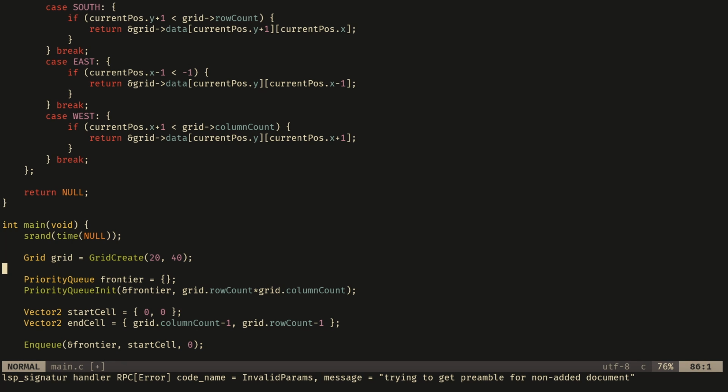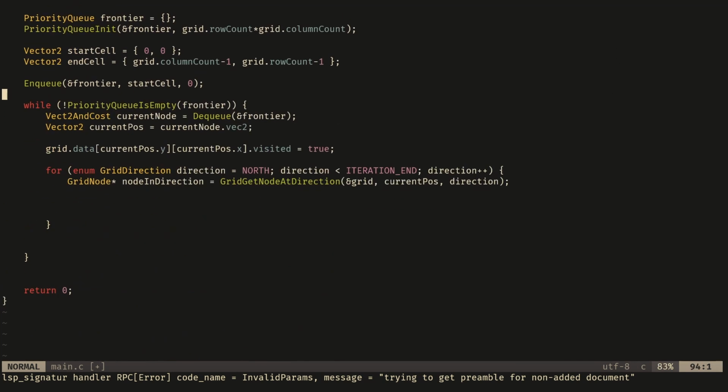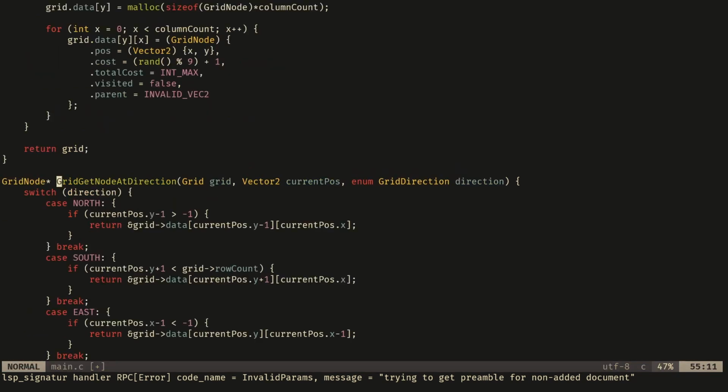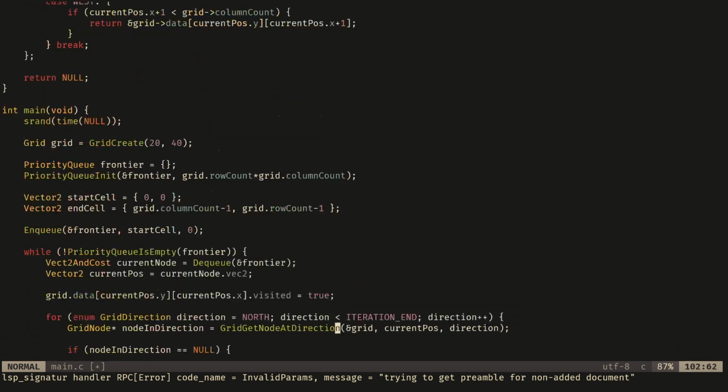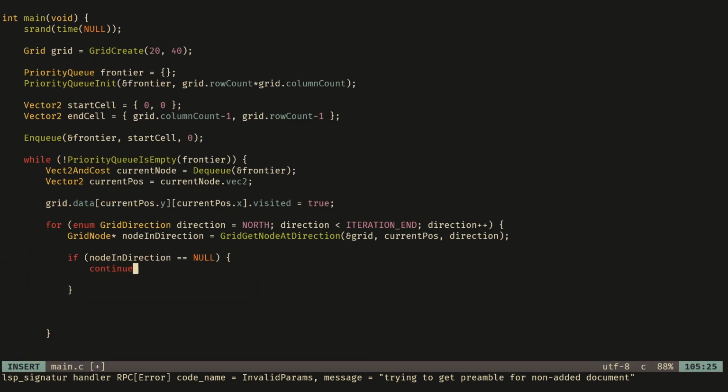So now that we have the code to check if we get a node in a direction, we can start filling out the rest of the for loop. So to do that, I'll go back right here to the for loop, and what we need to do is first check if this direction has a node in it. So if node in direction is equal to null, right? Because if we don't have a valid node in the direction we specify, we just return null. So if it's equal to null, we just continue on to the next direction.